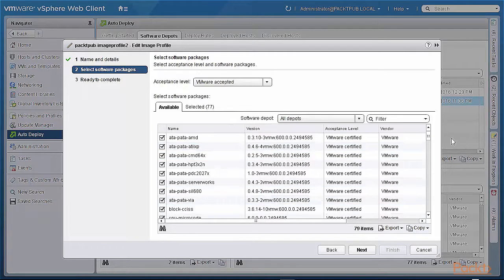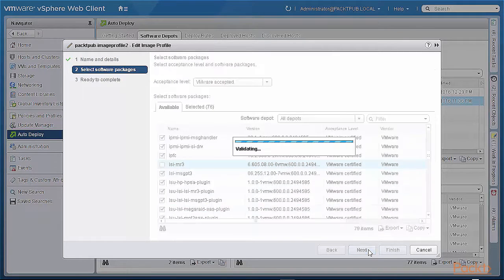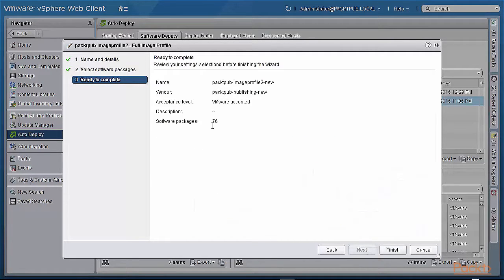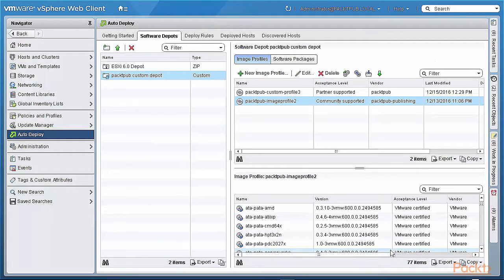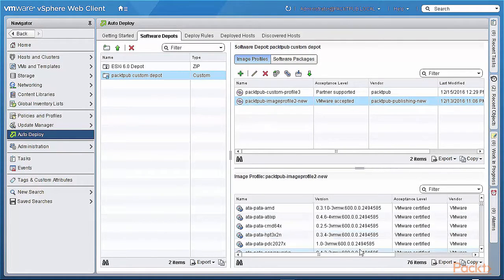And then, of course, I have this whole list of 77 software packages that make up that image. I'm going to remove this one, and I click next, and now I have 76, and I click finish, and we're done. It's really very simple. So here we have the new image profile, VMware accepted, vendor is PackPub publishing new. When I click on this, you will have the packages here, and it'll be missing that package that we just removed from it. Pretty straightforward and intuitive.